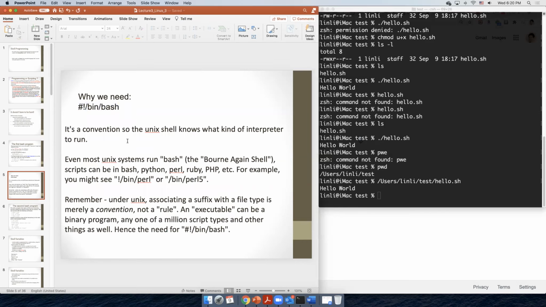Another thing is sometimes you may see the first line, which is not bin bash. It might be bin Perl or bin Perl 5, or sometimes bin C shell or other indicator. So that simply means this script is written in Perl or Python or some other language. So the first line itself doesn't execute anything. It doesn't do anything.